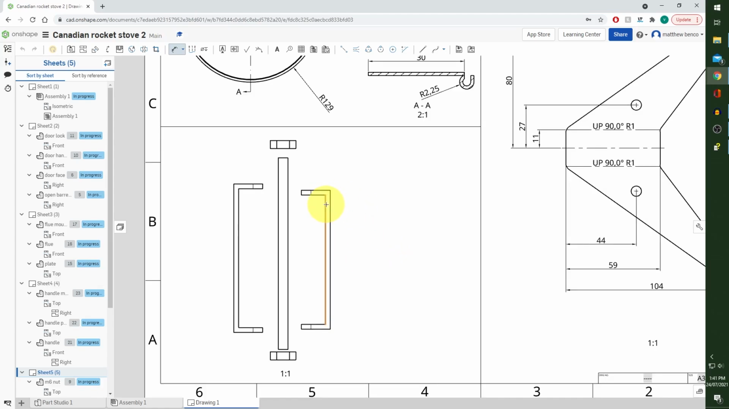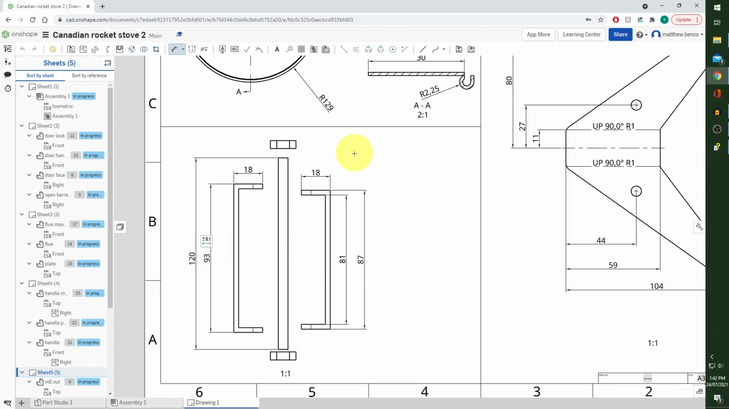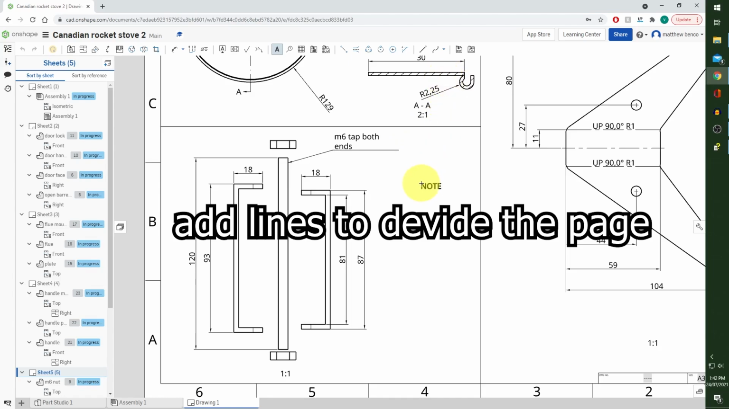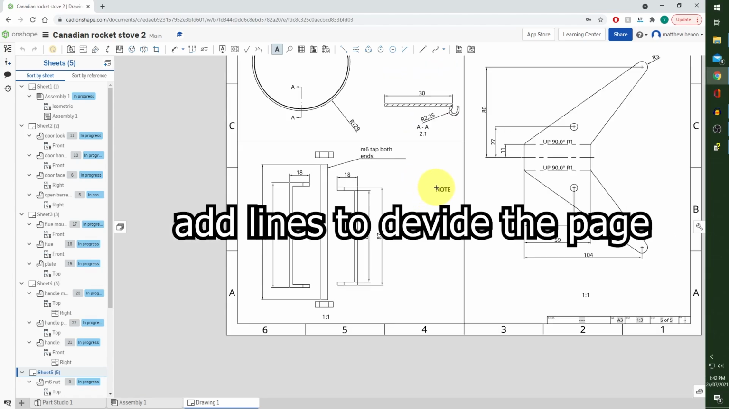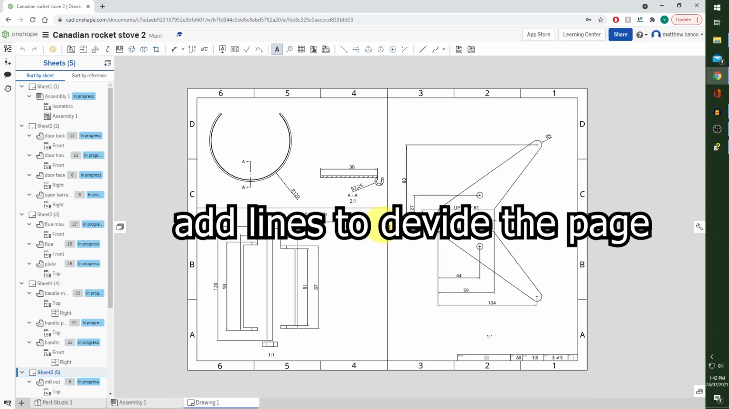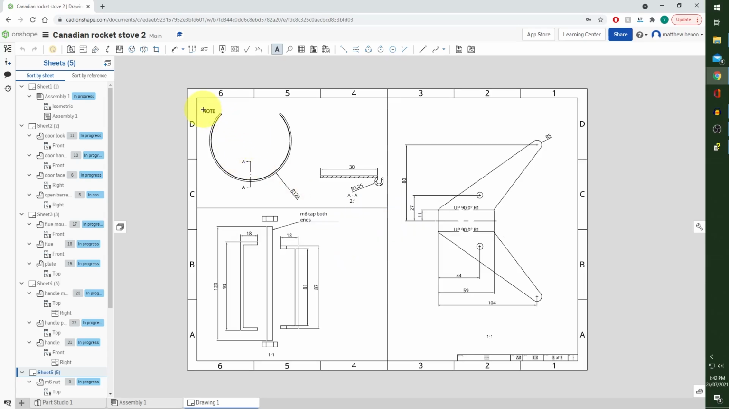So now we're just going to go through and dimension this. We're going to add a note here. M6 tap both ends. And then that's this done.